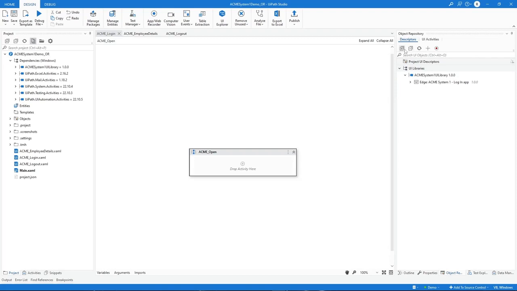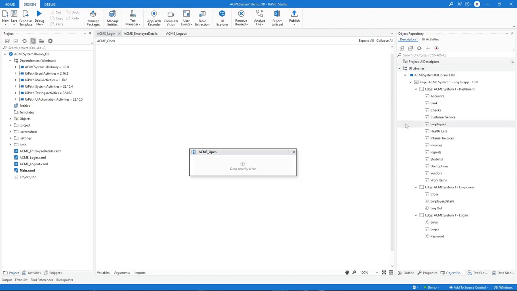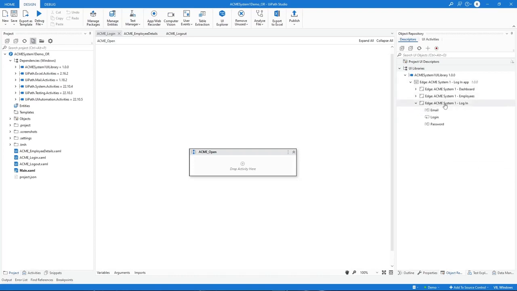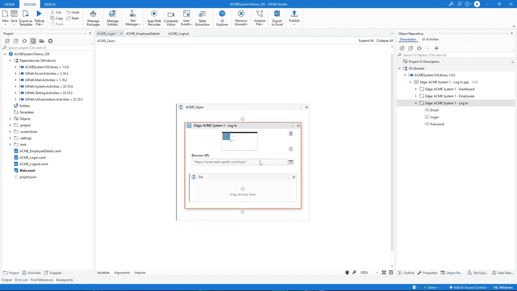We can also see the applications, screens, and the elements of the imported library in the Objects Repository panel under UI Libraries. To use descriptors in our project, all we need to do is drag and drop them from the Object Repository panel to the Designer panel. In the login workflow, let's drag the descriptor for the Acme login screen and drop it in our sequence.